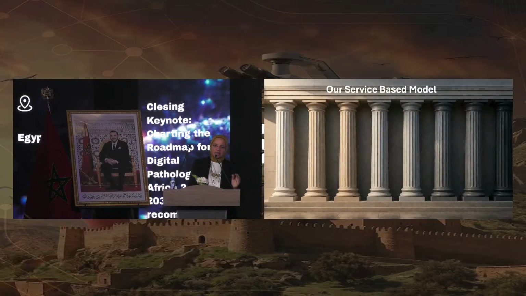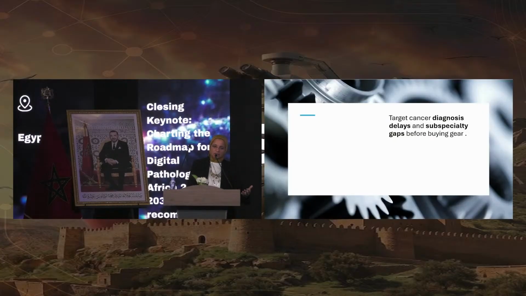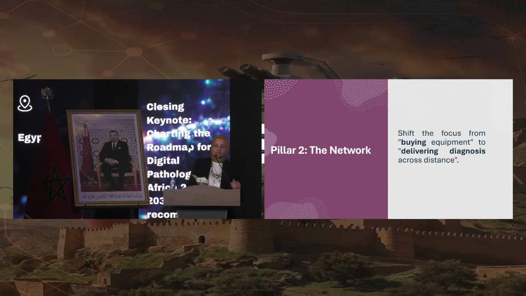So, having said this, we proposed a model that is going to be based on pillars. The first pillar is use case first, and not buy the scanner and sit beside it. Address where diagnostic delays are and where subspecialty is completely lacking, where, for example, neuropathology is not there at all, where liver pathology is not there at all. Address the problem and find solutions for it. Pillar number 2: shift the mindset from buying equipment to delivering service to the patient wherever he is. He deserves this. We were trained and educated to do this, and the technology is there to let us do what we were supposed to do.